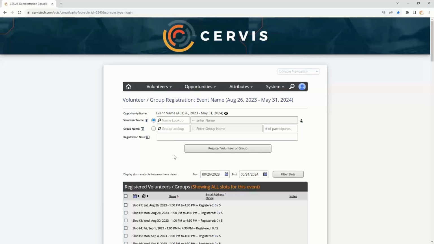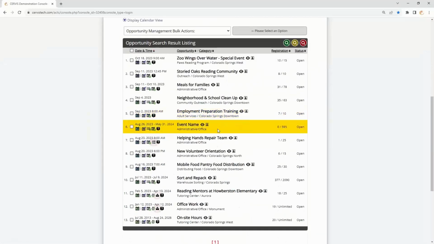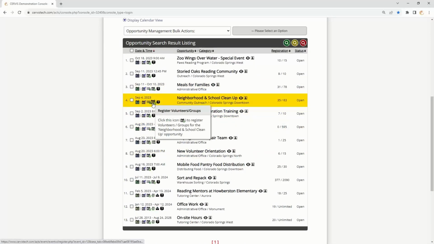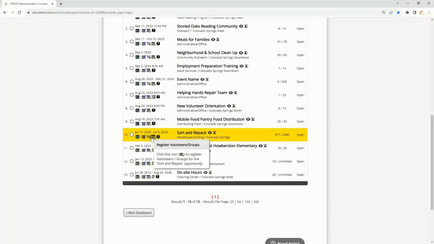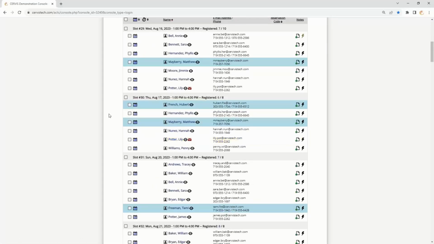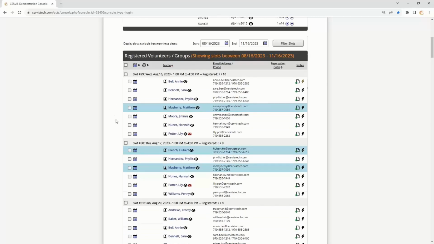So we're going to switch gears to a different event. But basically in that page, which you can also access from this menu, you have the ability to view who's registered, and then you can, of course, engage with those registrations. So if we click on this Register Volunteers or Groups button next to a time slot event, it's the same thing for normal events as well, but you'll be able to see who's registered for those time slots.